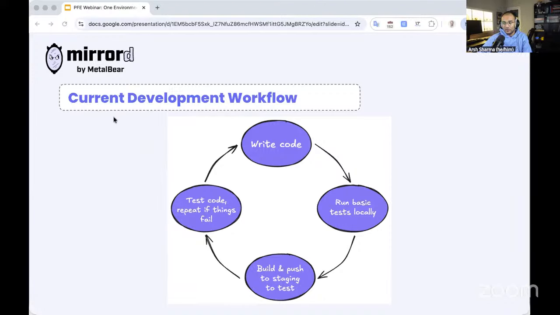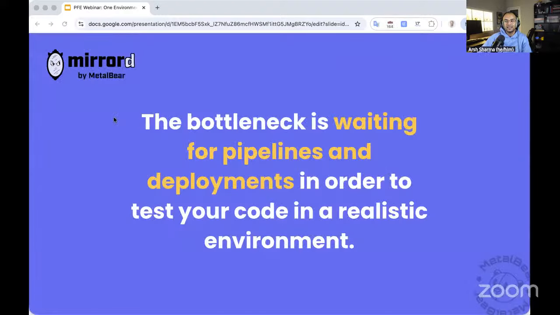So in this loop, the step which is the bottleneck is waiting for pipelines and deployments, right? Because if there was a way to run and test your application just like you were running unit tests locally, then the loop would be much faster, right? Because you would not have to wait 15, 20 minutes on things to get deployed. Instead, you could just test stuff locally and then be sure that it's working and then just go through the staging deployment process as a final sanity check.